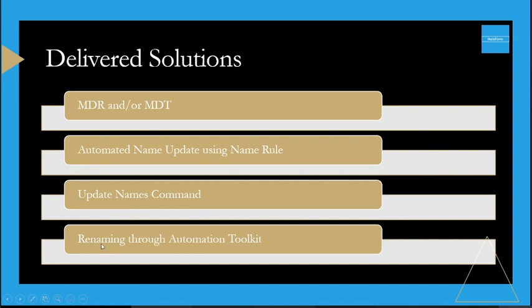The other one, the last one that I think of, is renaming through the automation toolkit. When the name rule is not of utmost concern, when user-defined name rules can be considered, this utility can help you with bulk loading, exporting the tags, renaming them and then importing them again. So these four commands provided in Smart 3D work very fine.